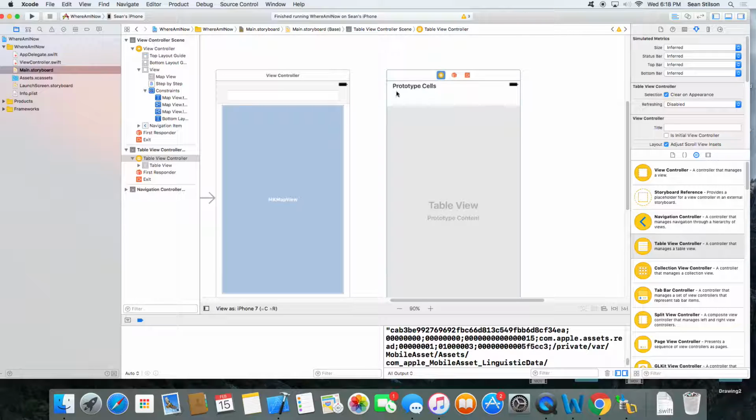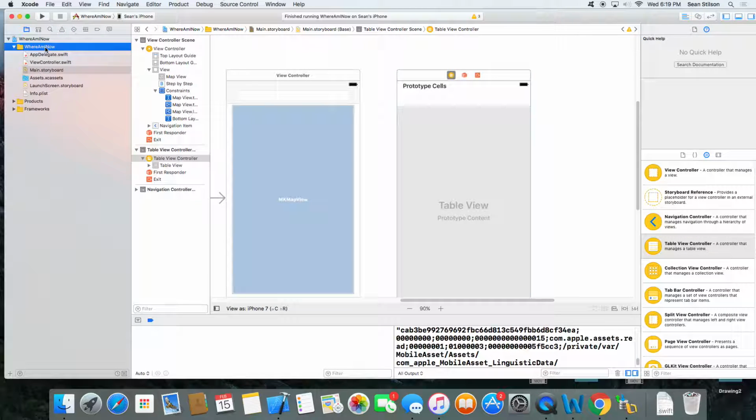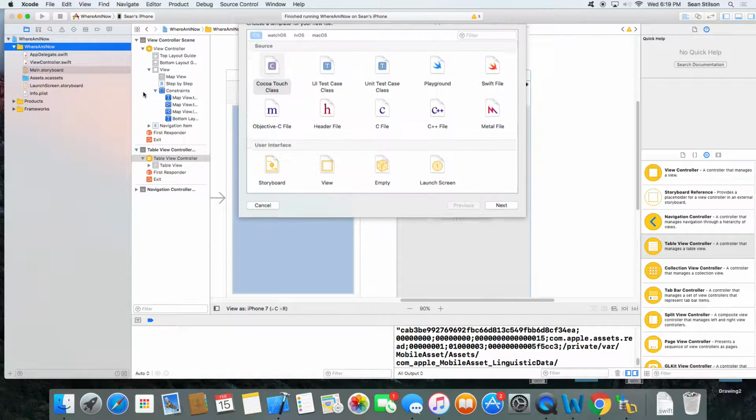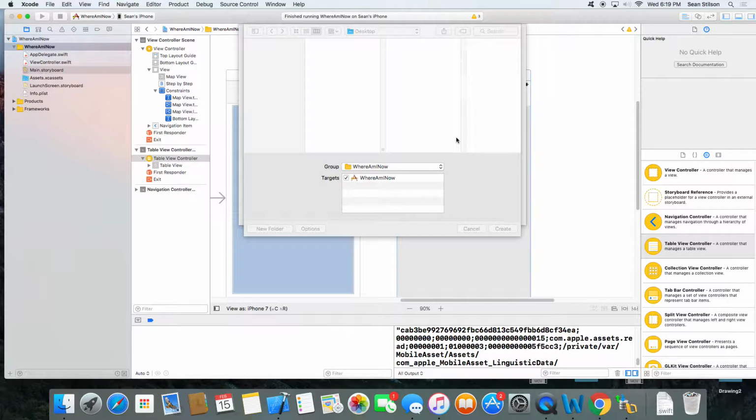All right, so we need to create a class for this table view controller. Go over to your project and right-click on the Where Am I Now folder and do a new file. This will be a Cocoa Touch class, derived from UITableViewController, and we'll call it DirectionsController. No XIB file, because we're using the storyboard.